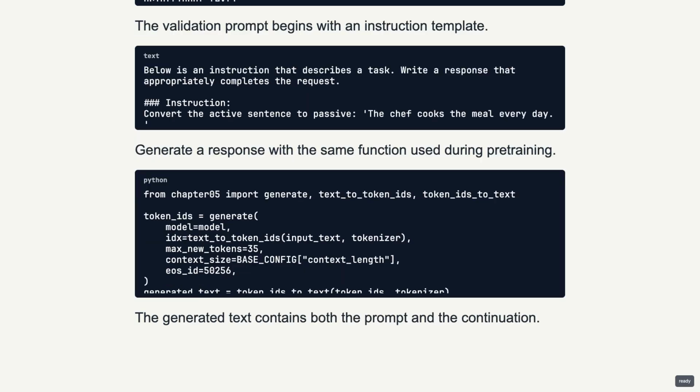Autoregressive models naturally append new text to what they were given, so the output arrives as one continuous string. That is useful for completion tasks, but it means evaluation needs a separate step to separate the model's answer from the prompt.